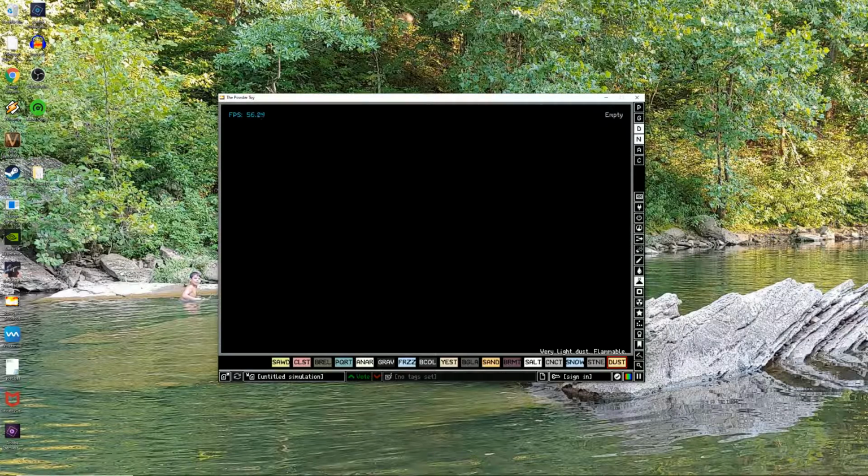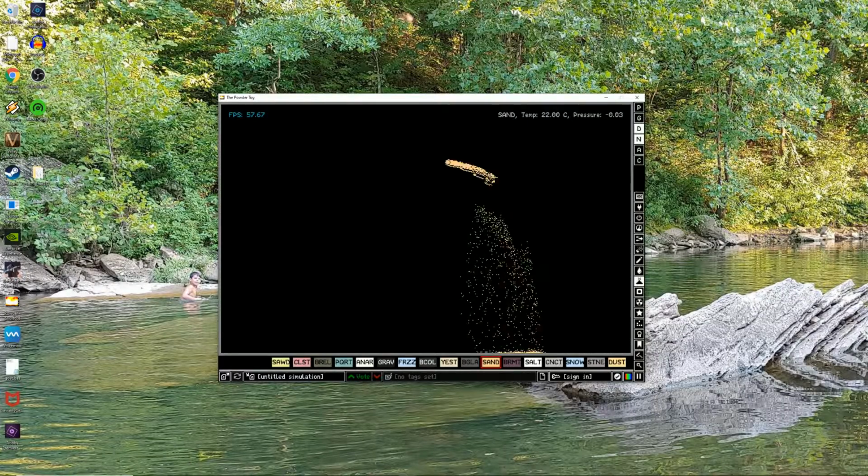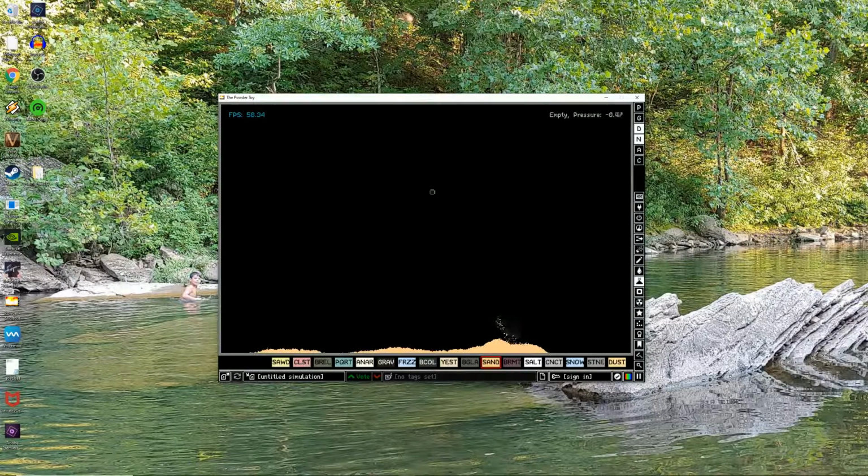So let's start with a little bit of sand. Sand is heavy particles, melts into glass, and then with the left click, we can sprinkle some sand into our world. And if we add some lava on top of the sand, it should get really, really hot, and the sand will melt some and turn into glass.